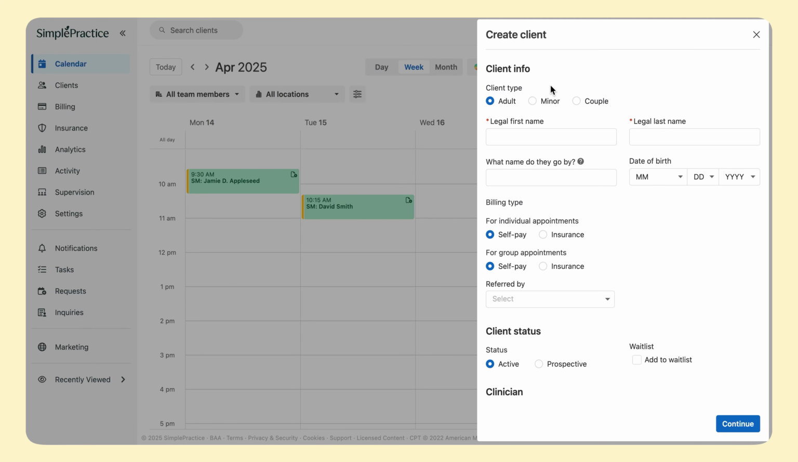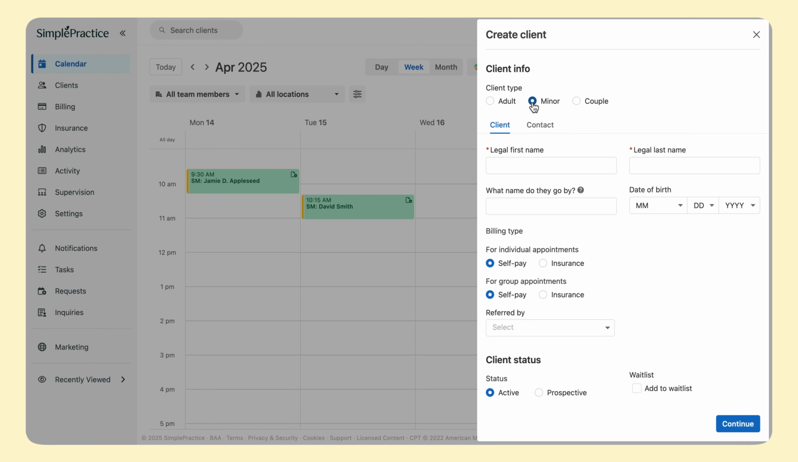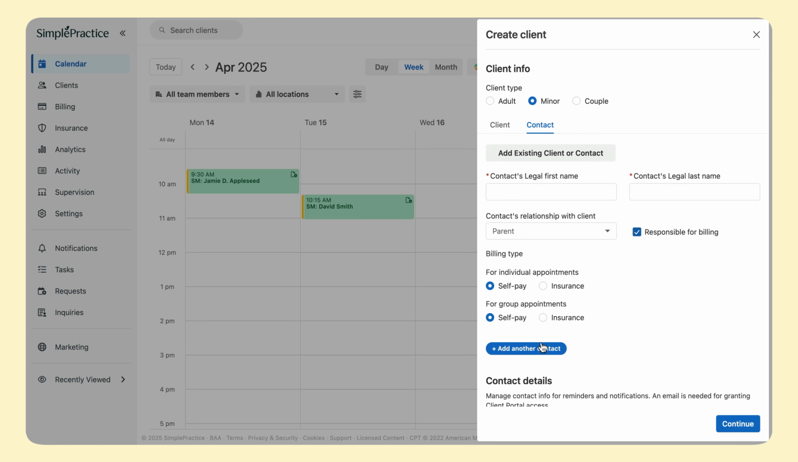SimplePractice is designed to accommodate clients that have a contact, parent, or guardian that manages their care. When you add a client, you can select the minor client type, which gives you the option to add one or more contacts. For example, if you treat a minor child with separated parents, you can share documents, forms, billing, and scheduling with each individual separately and securely.